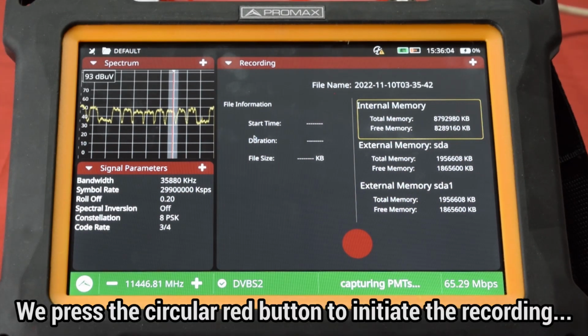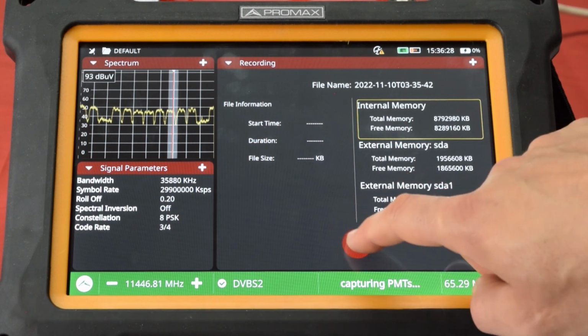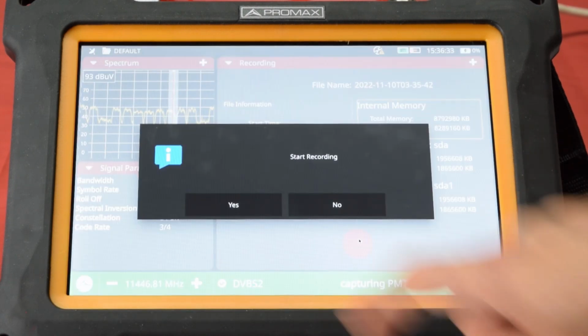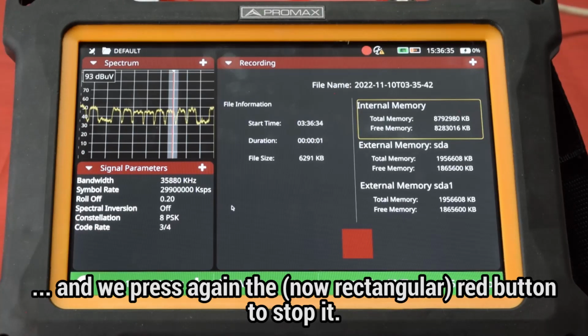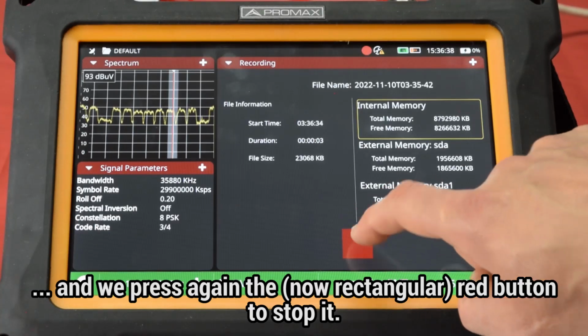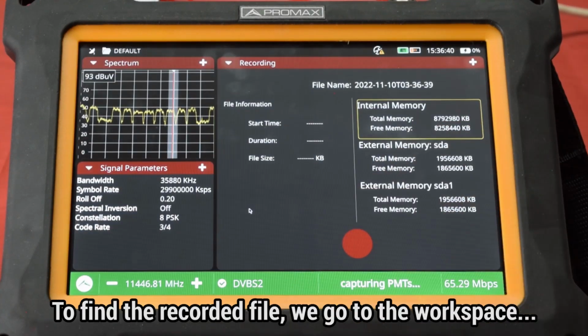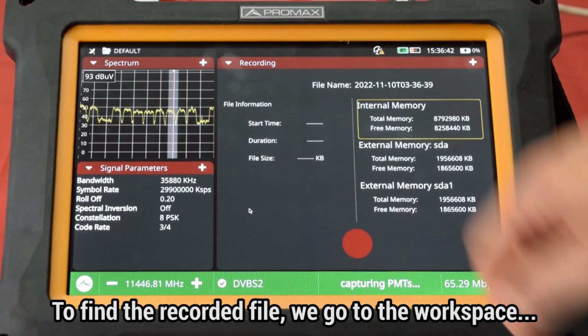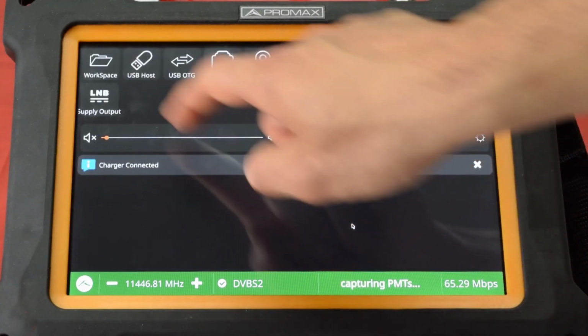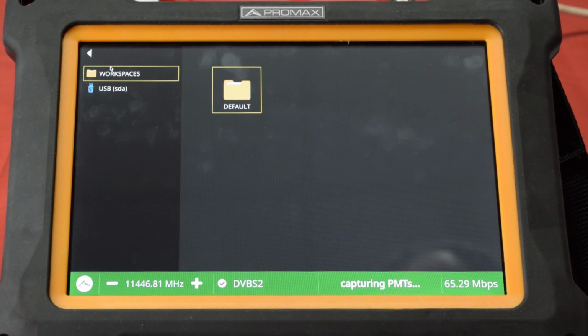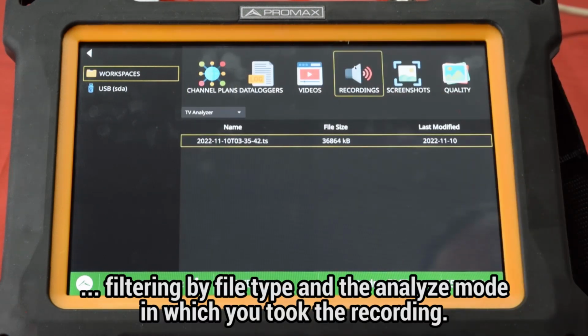To initiate the recording, just press the circular red button. To stop the recording, press again the now rectangular red button. You can find the recorded file by going to the Workspace and filtering by file type and the analyzer mode in which you took the recording.